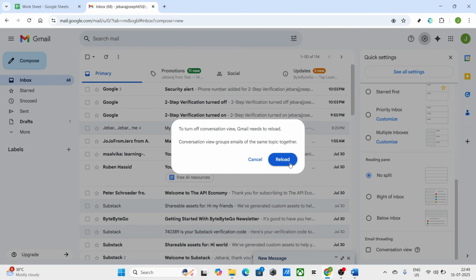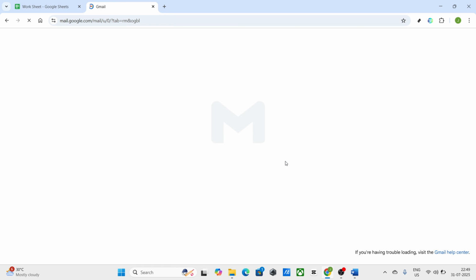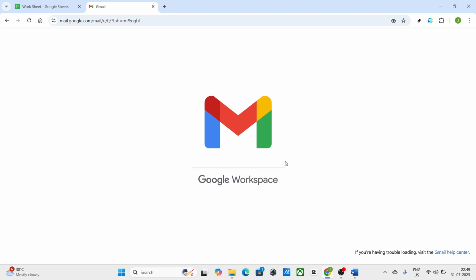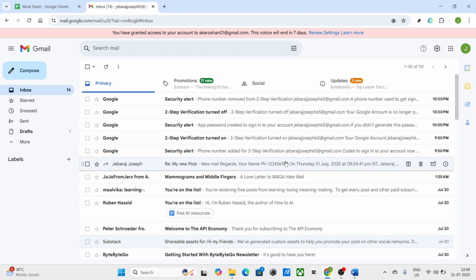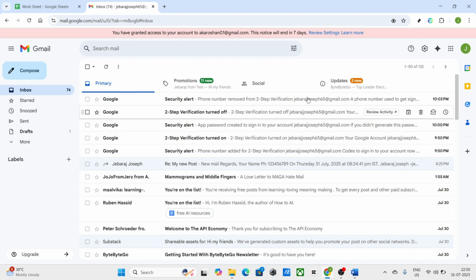Once you uncheck it, your emails will no longer be grouped by conversation, allowing you to view and manage each message on its own. Once you've disabled the Conversation View, it's important to reload your Gmail page to see the changes in action. You can do this by clicking the Reload button or simply refreshing the page with your browser's Reload function. Refreshing the page is crucial as it ensures that your settings changes are fully implemented.